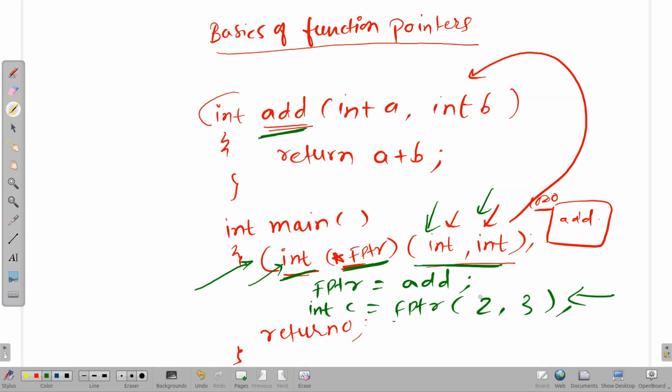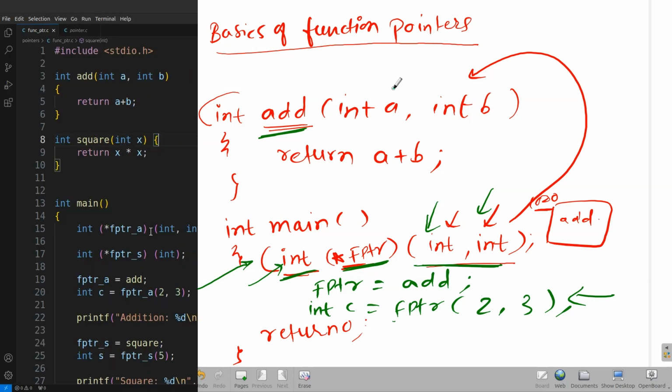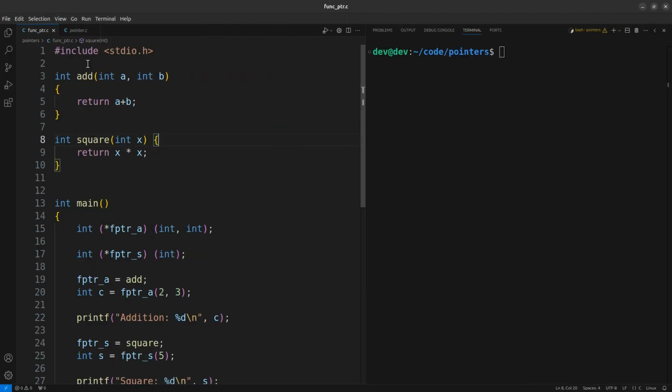Now let's code it to see the function pointer in action. Let's understand function pointer with the help of this code. Here I have defined two functions. The first one is the add function, which returns the addition of two numbers, and the second one is the square function, which returns the square of a number. Here add takes two arguments and square takes one argument.